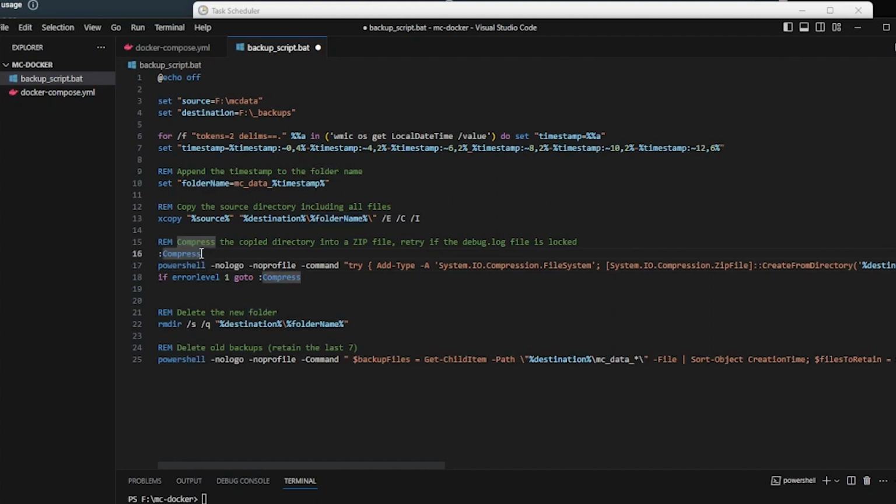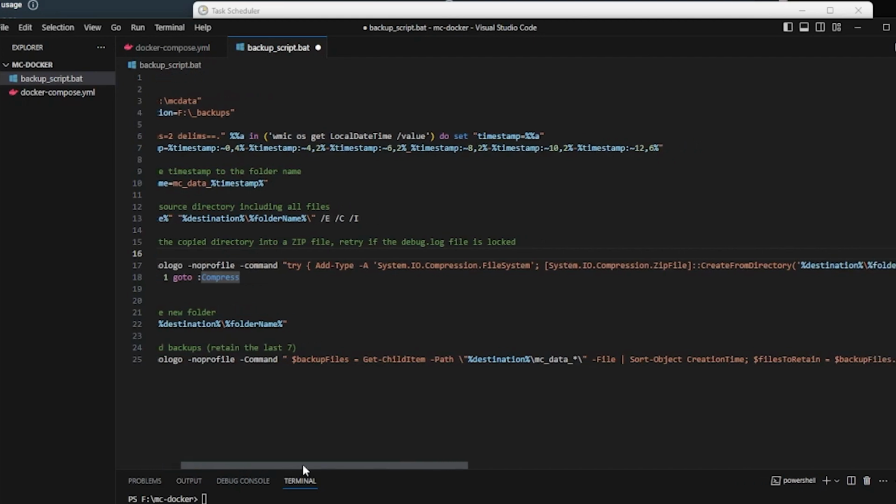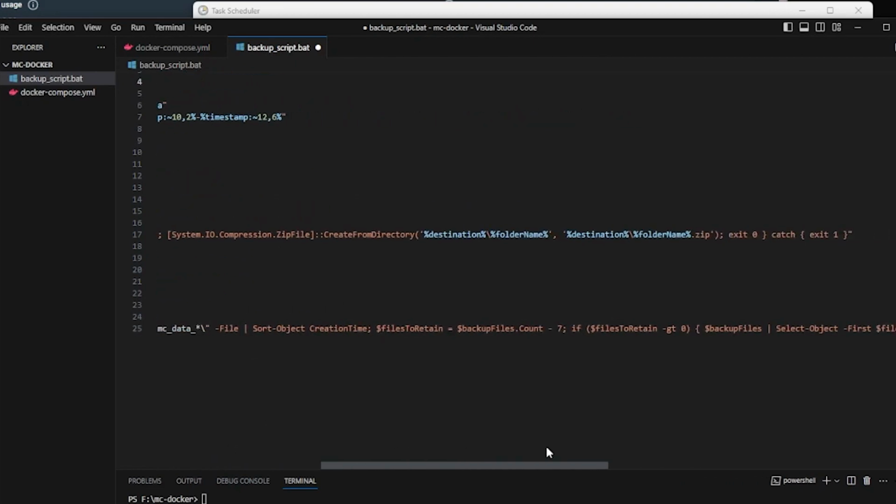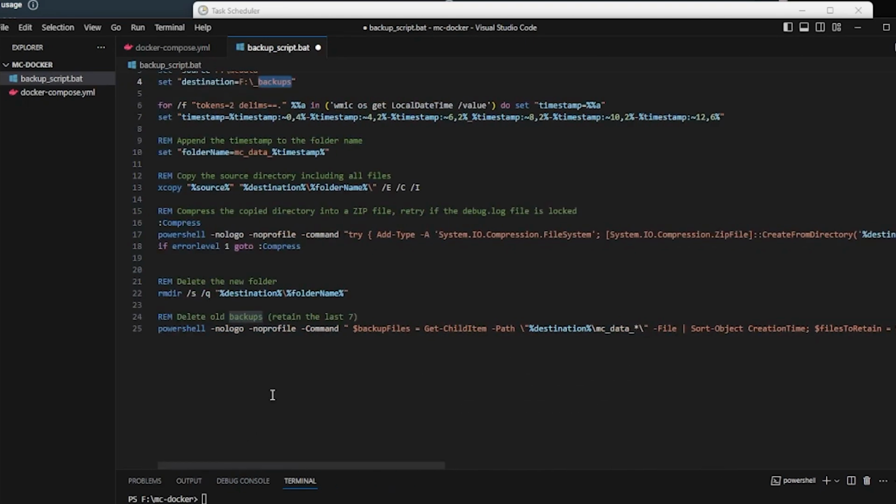And then because our Minecraft world can get pretty large, right? We're compressing all of those files into a zip file using PowerShell. And then we are deleting that folder that got created temporarily. And then we are going through that destination or _backups directory. And we are looking at the creation time for all of the files. And we are deleting all but the most recent 7 copies of our data.